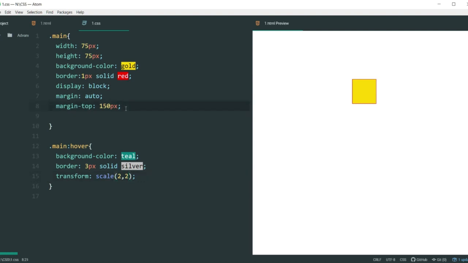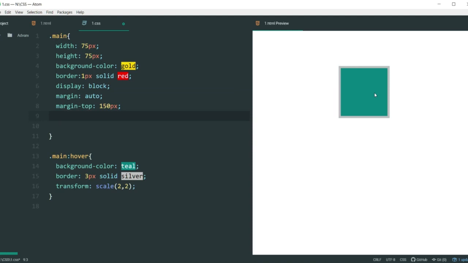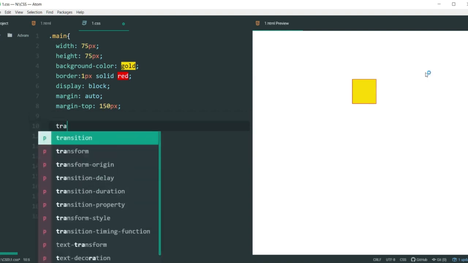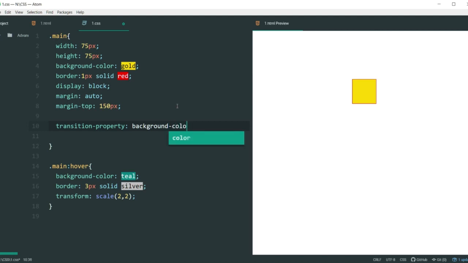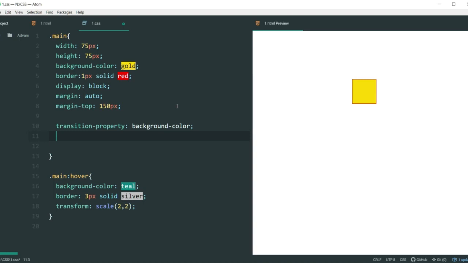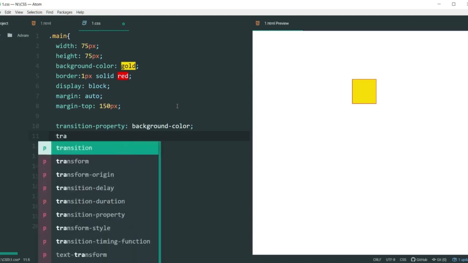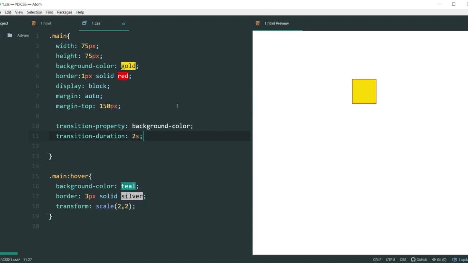First, why is it showing so fast? Because the code executes fast. We need to make the duration longer, so that the function executes within a set duration. For that I first need a transition property. It asks what changes you want. I say background color. The next question it asks is in how much duration you want this to complete. So transition duration of 2 seconds. I just want it to be in 2 seconds.